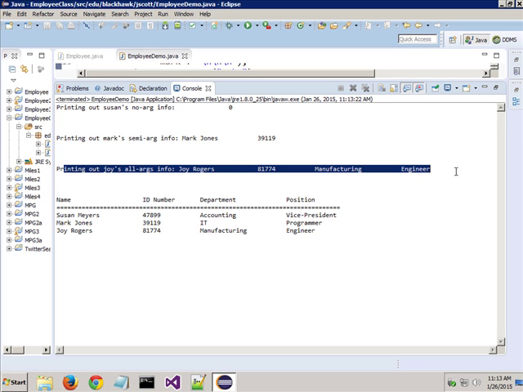So when we called it, we had to pass it either no parameters, or 2 parameters, or 4 parameters. If we tried to pass it 3 parameters, we would have gotten an error message, because there is no constructor that accounts for 3 parameters.